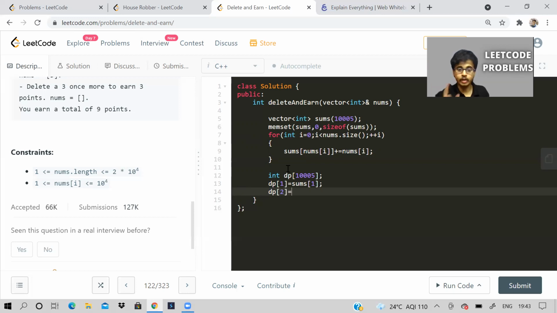Suppose 1 and 2 are present in the array. Now we should concentrate on the numbers. See, 1, 2 here is a number, not an array element. 1 is present as an array element. So here we will take sums of 1 or sums of 2, whichever is maximum. Correct.